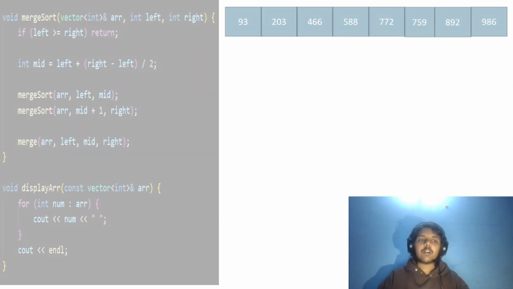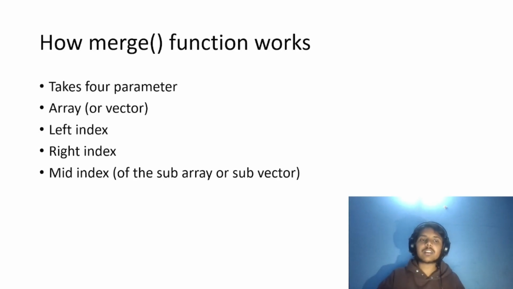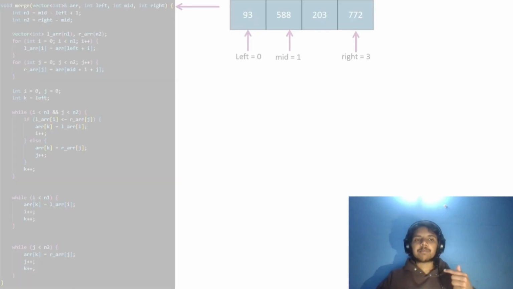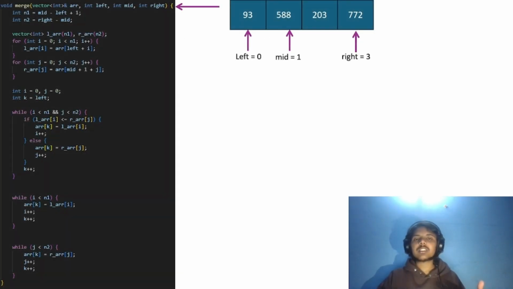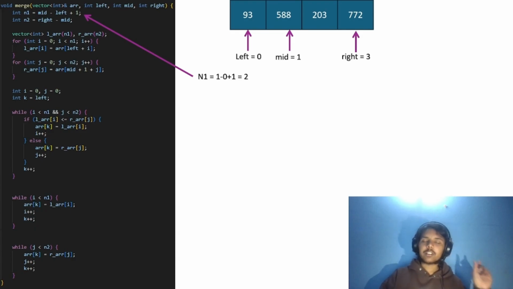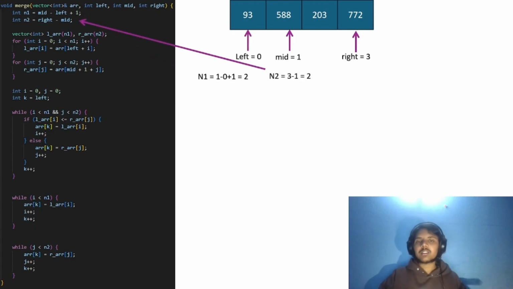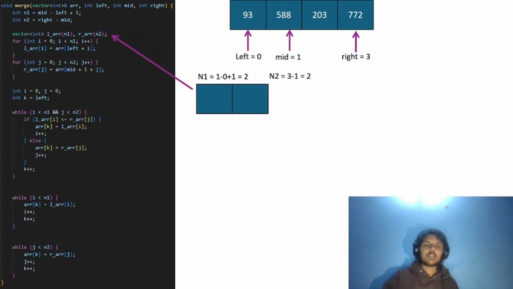Now let's actually talk about how the merge function that I didn't explain previously actually works. It takes four parameters, three indexing parameters and an array basically. Let's just take an example of a sub array that did occur in one of the examples that I mentioned before. So here the left index is 0, mid index is 1, rightmost index is 3. So n1 is the length of the left sub array or sub vector, which is 2, and n2 is the same for the right sub array or vector. Right sub vector is what I was trying to say.